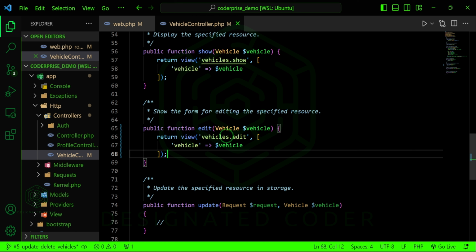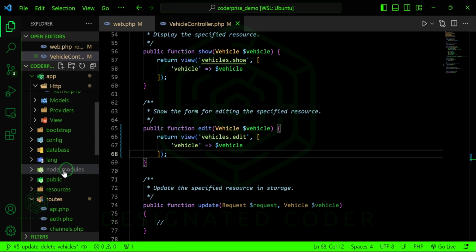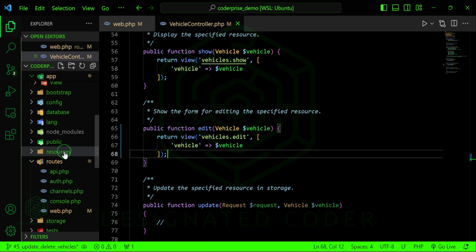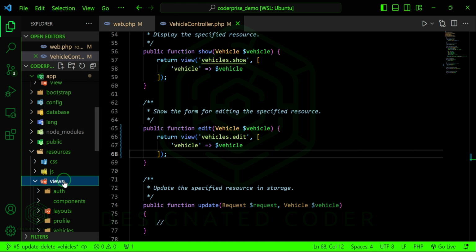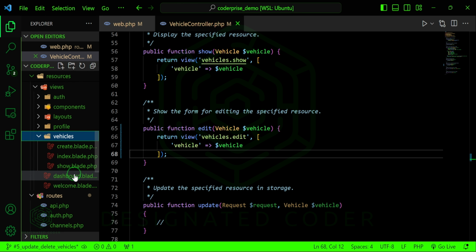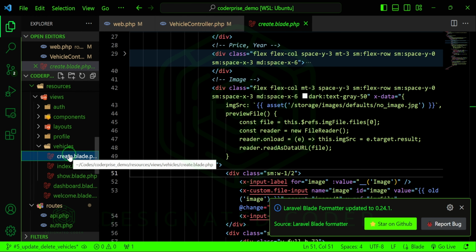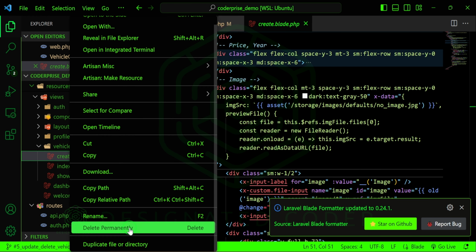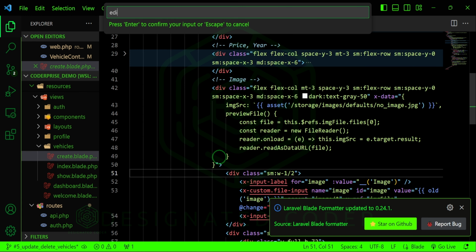Now let's go ahead and create this edit page. We go down to the resources, views, vehicles. We can actually for now just copy this. We'll copy the create page. And then I'll just call it edit.